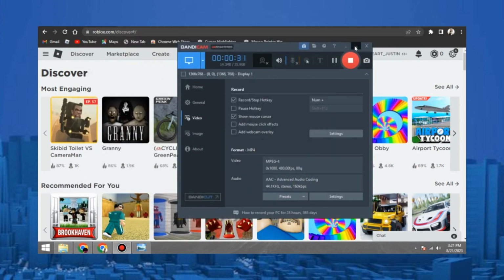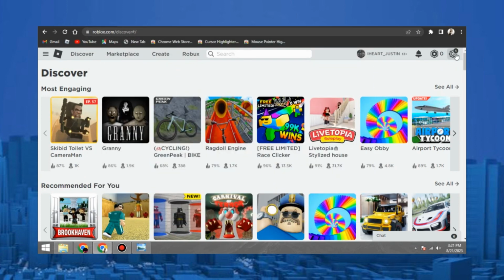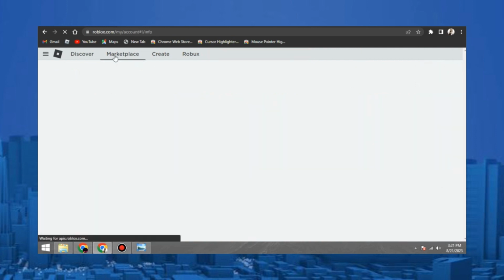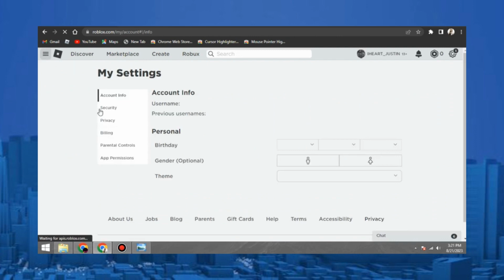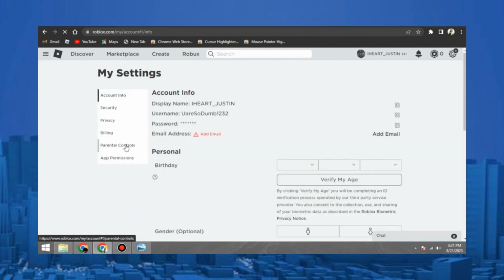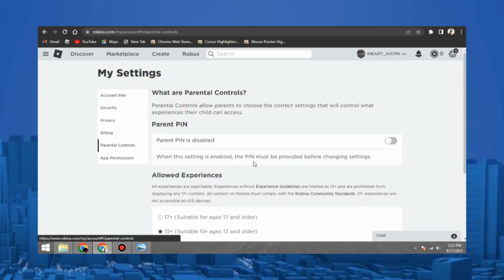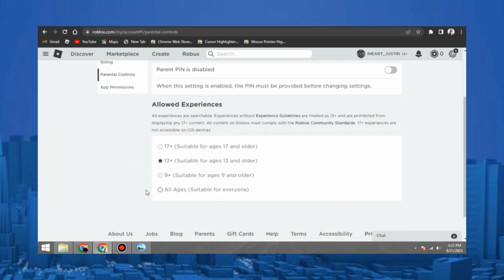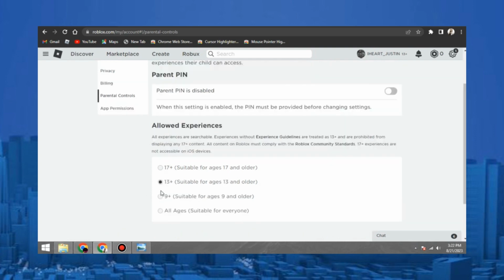Follow the steps. 1. Go to the Roblox website and sign into your account. 2. Click on the gear icon in the top right corner of the screen. 3. Select settings. 4. Click on the privacy tab. 5. Scroll down to the parental controls section. 6. Select the all ages option. 7. Click on the save button. Once you have changed your parental control settings, you should be able to join any experience you want.